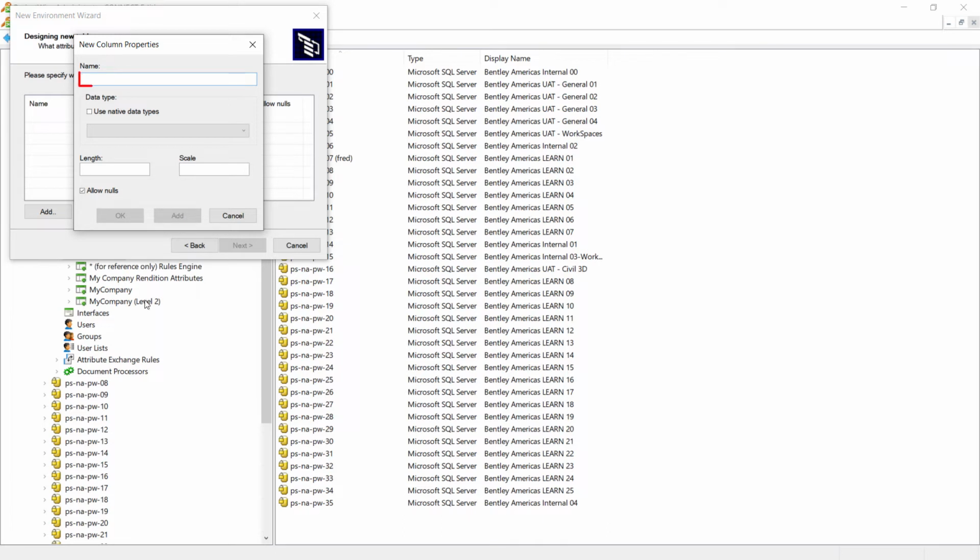The first column name will be PW_code. To store the value returned, the type is a variable character and we'll give 255 characters. Click Add. Next is PW_description, a description column to present to the user additional information in the selection box. Again, a variable character, 255 length.